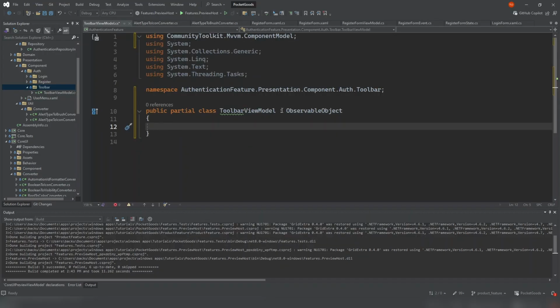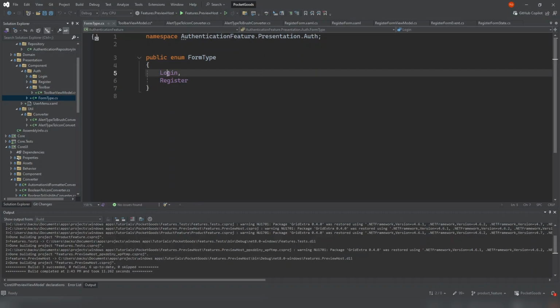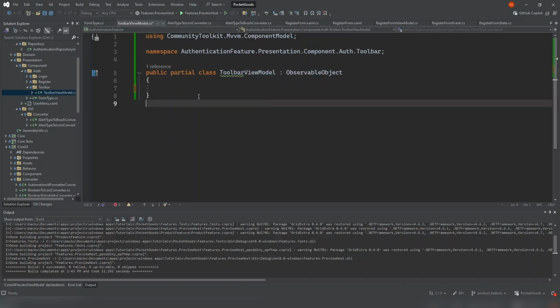It has only one state, which is the form type, to allow us to move back and forth between login form and register form. Inside Auth, let's add the form type. It is an enum, login and register. Let's go back to the toolbar view model.